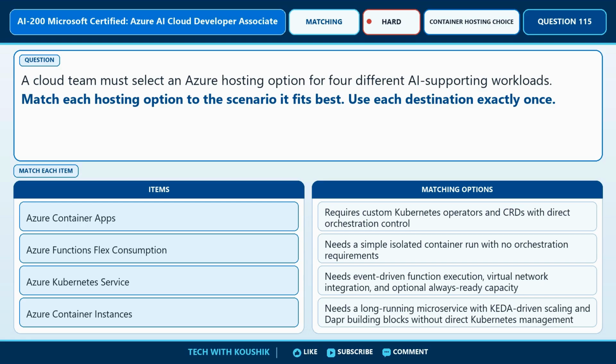Approach question number 115 by checking every constraint. This question moves us into container hosting choice. Look for the wording that eliminates the distractors. A cloud team must select an Azure hosting option for 4 different AI supporting workloads. Match each hosting option to the scenario it fits best. Use each destination exactly once.